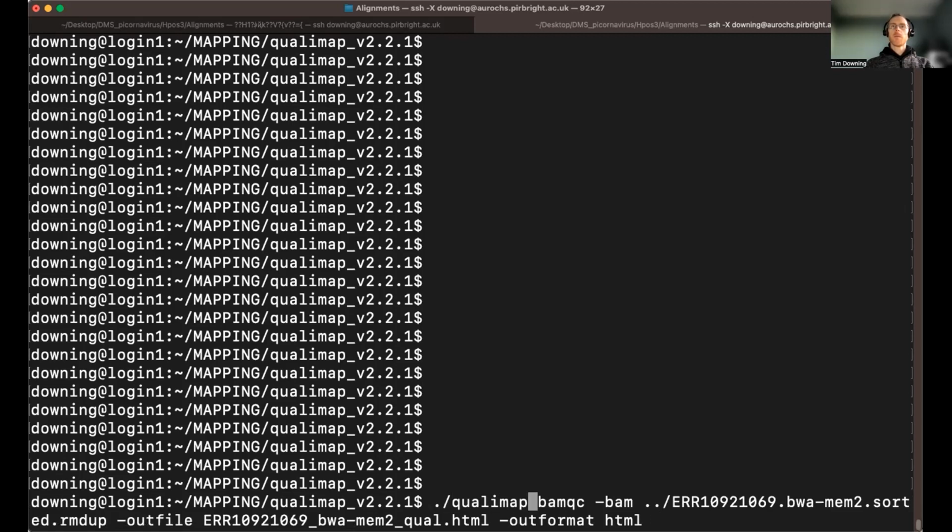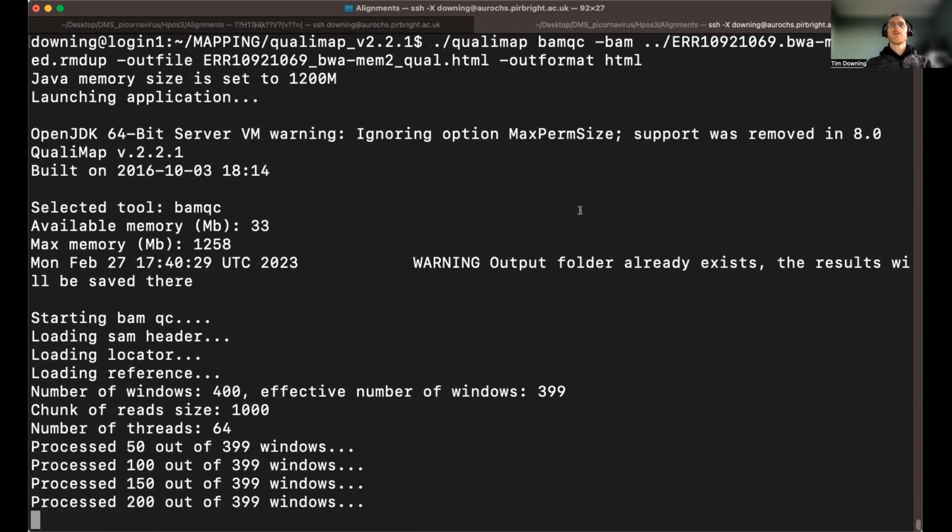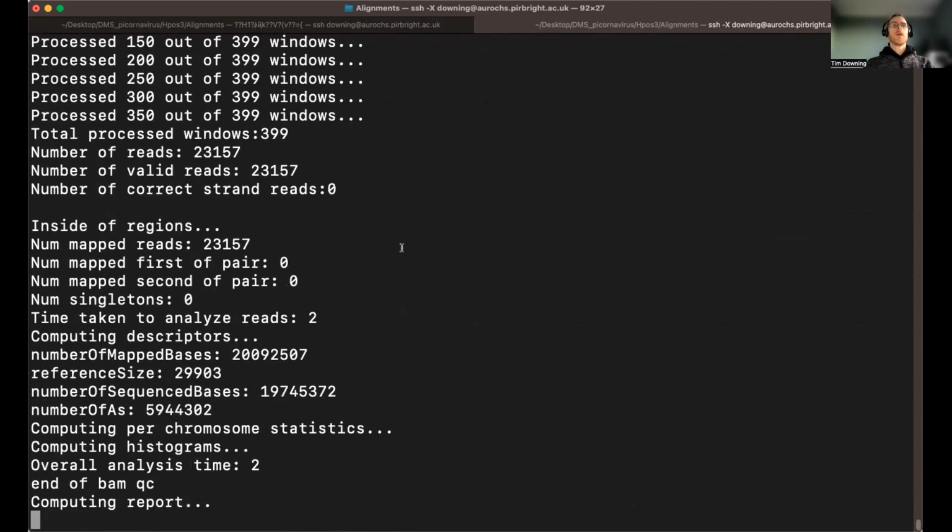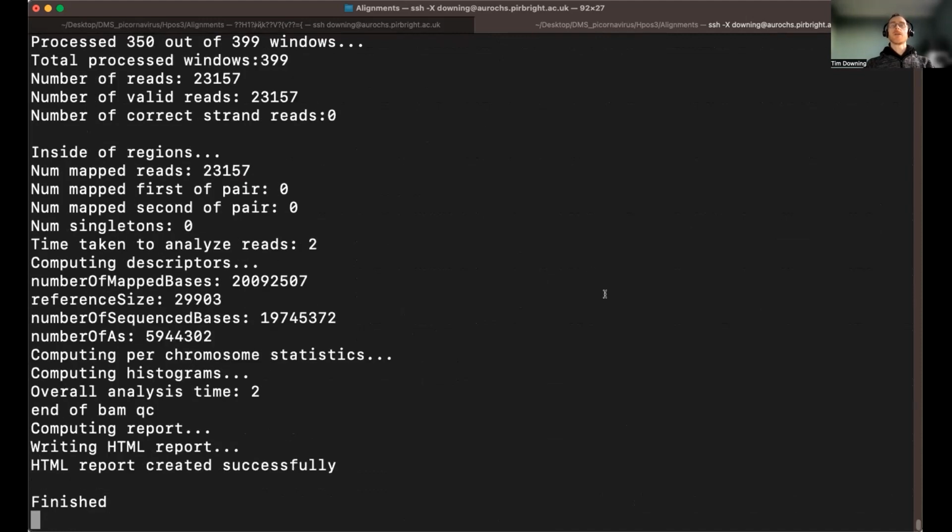So I have to put qualimap bamqc and then indicate the flag for the BAM file here. So I've done that. I've got the BAM file. I've got the output file name that I want, which is long because of multiple files, and the output format is HTML. So I'll run that. I see that it's iterating through creating those results as HTML for that file. So this is more convenient if you want to write a script to run this on multiple files.